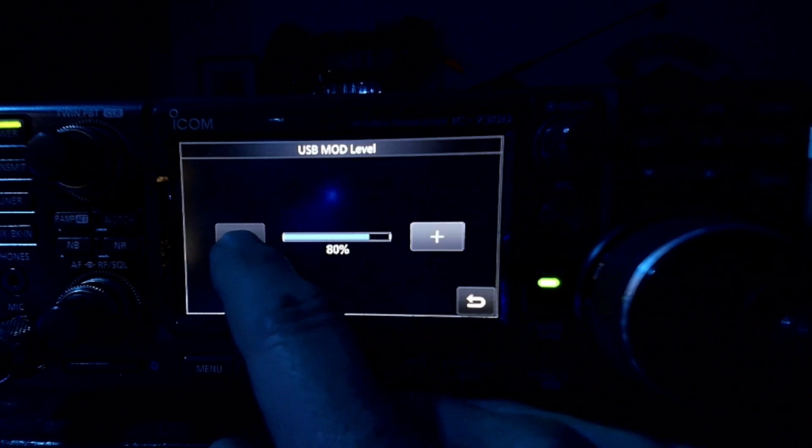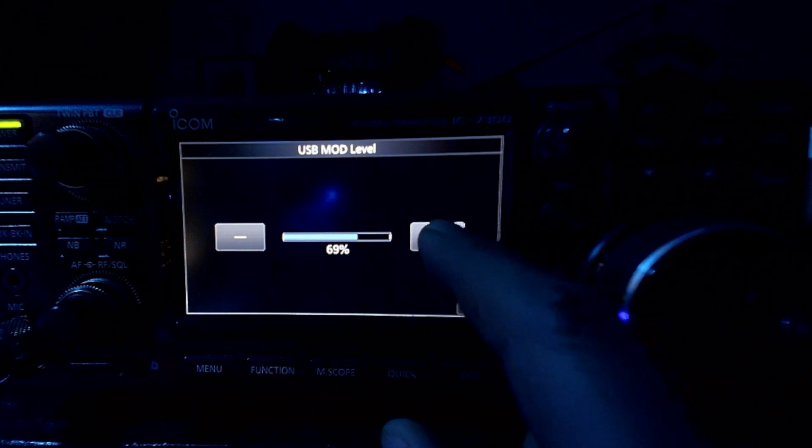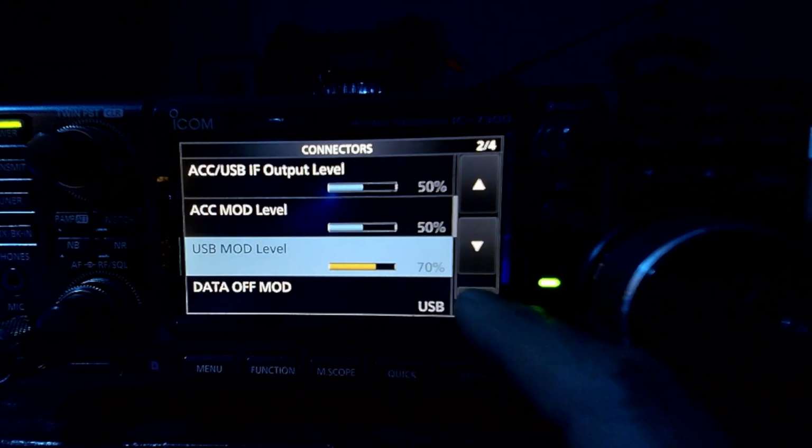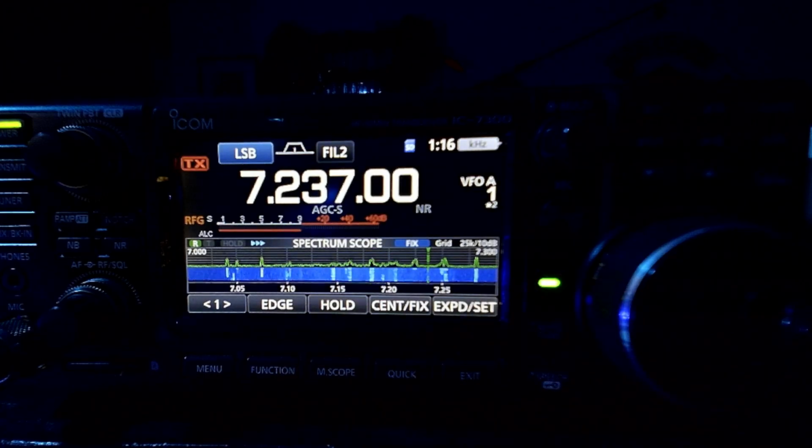Mod level, let's drop it to about 70. Test 1, 2, audio, that's good. K1 GMM. Okay, that's perfect. So that's working. That's how you do it. That'll get your virtual audio into the ICOM.